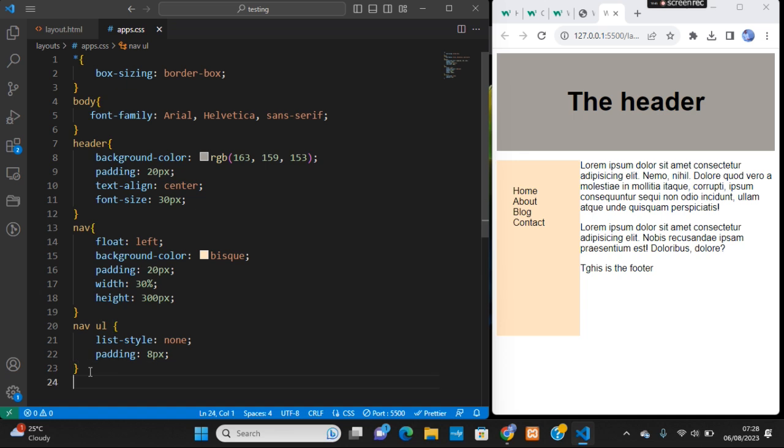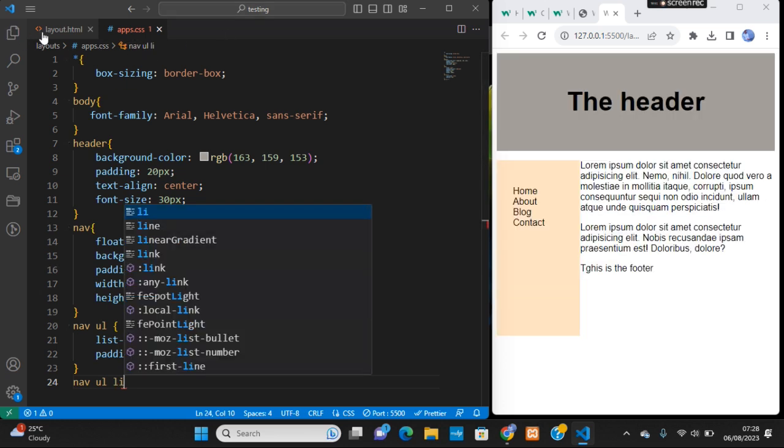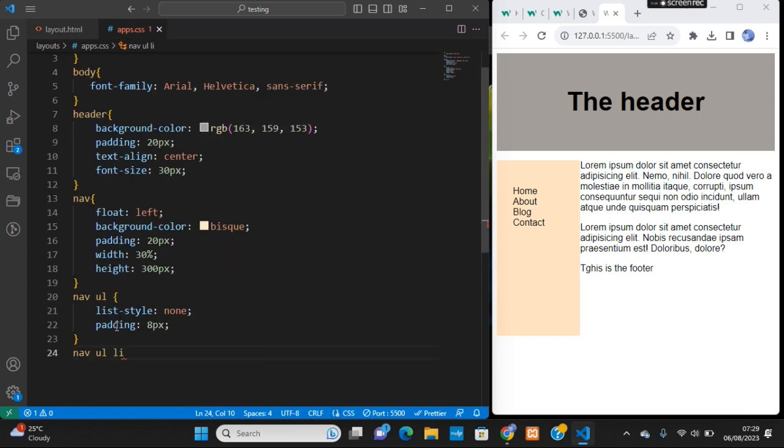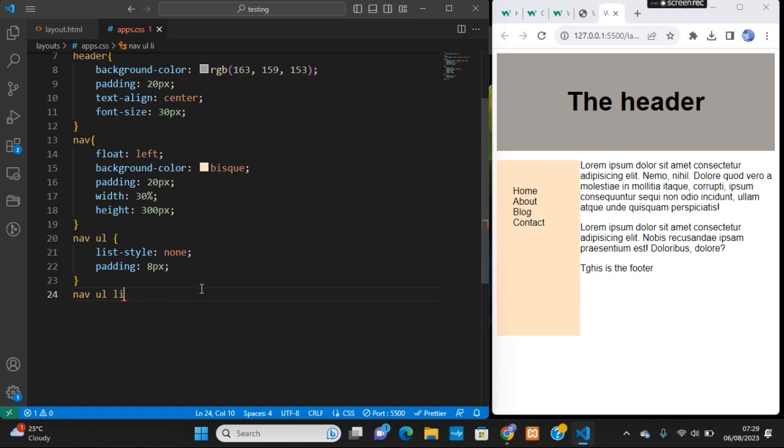We can come down here and say nav, then ul, then li, because if you come down here, you will see that after nav, the child to nav is ul, while the li is a child to ul. The way they are arranged is the way we are styling them, so that if you have another list within your page, the styles you have here will not affect the entire list you have there. I hope you understand that.